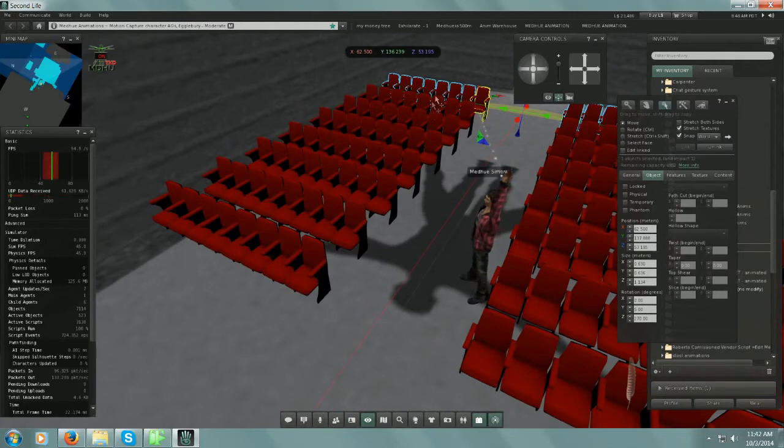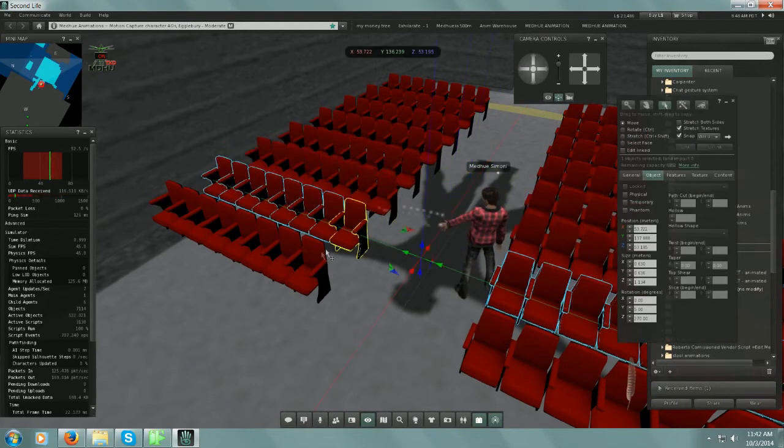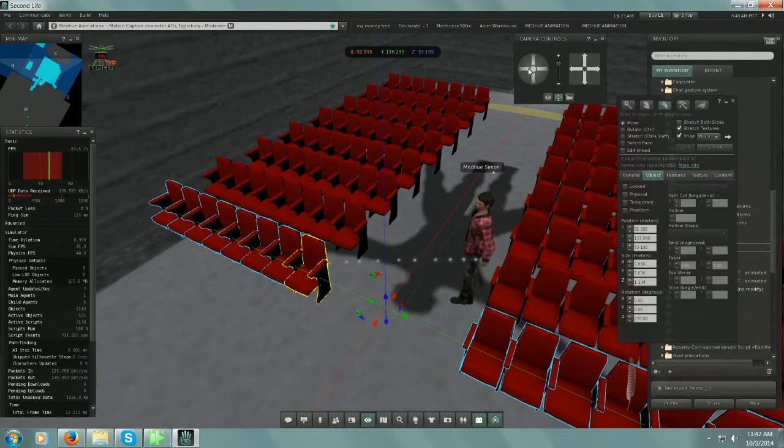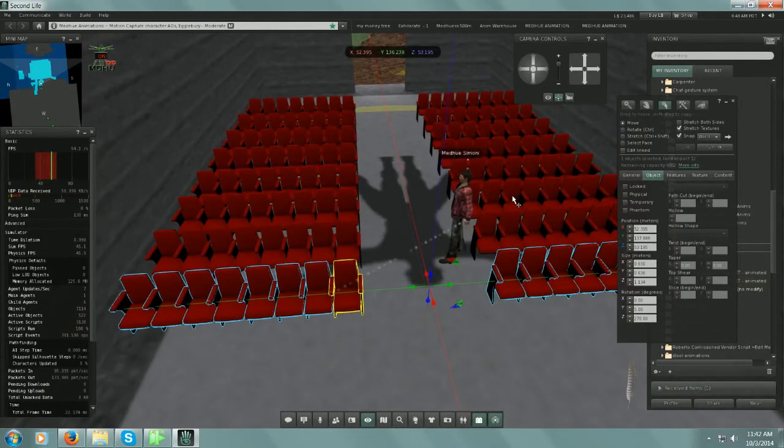I just did this real quick. And how many rows do we have? We have 1, 2, 3, 4, 5, 6, 7, 8. Times 16. So what do we have there? 128, is that right?